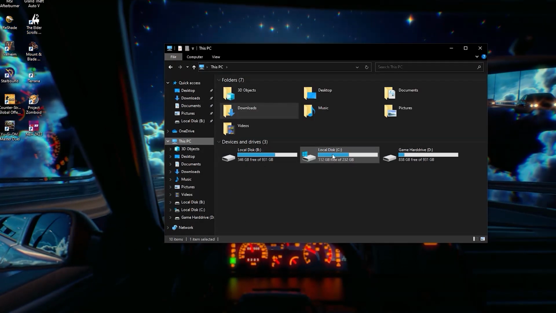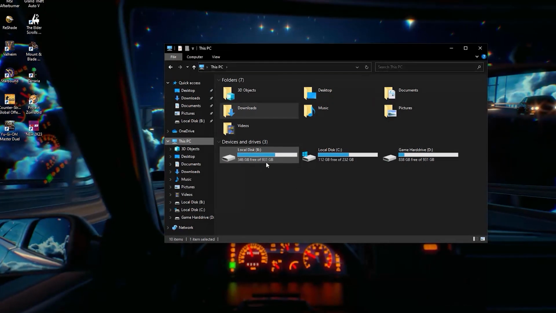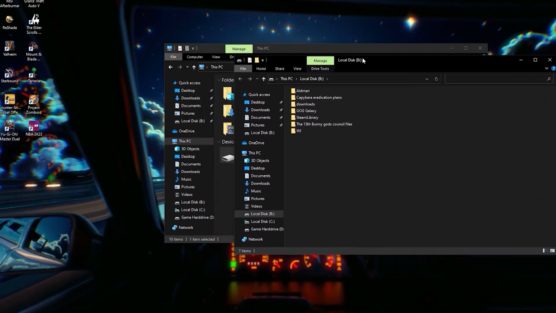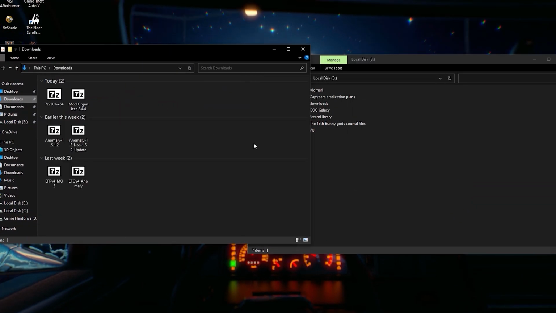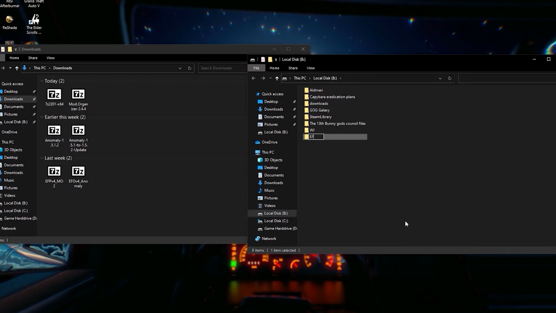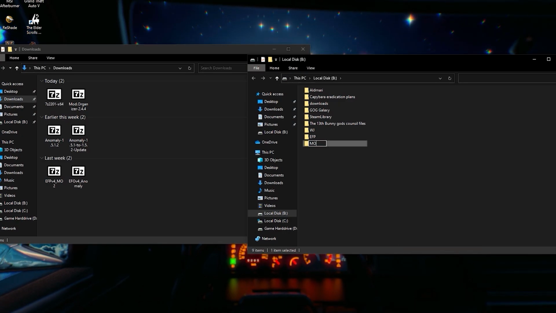We are then going to go into this PC and we're going to be selecting a drive. Use the fastest one that you have. Mine is the B drive. Open new window, and we're basically going to go back into the downloads folder, and now we're going to be making two folders. One is going to be called EFP, and the second one we're going to be calling MO2.